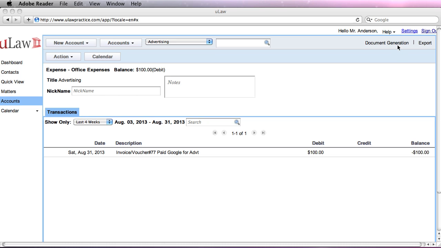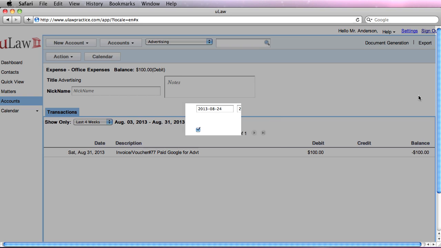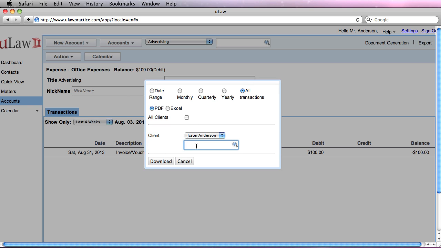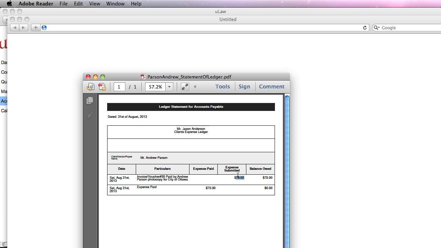And if you want to look at the ledger for your coworker Andrew Parson, which is your expense ledger, you can say expense ledger, and you can say all transactions, Andrew Parson, and just say download. And that's his ledger. Like, he paid $75 for a photocopy, and then you paid him off that money.